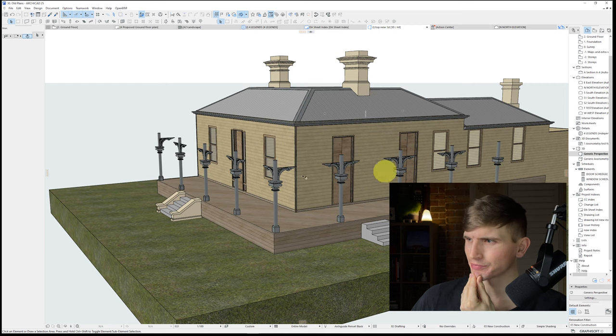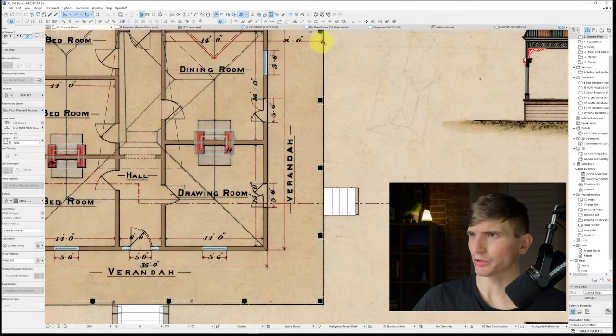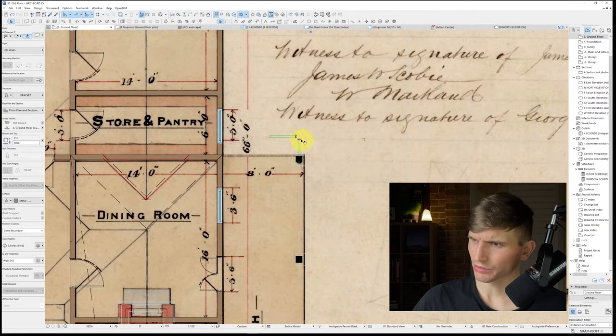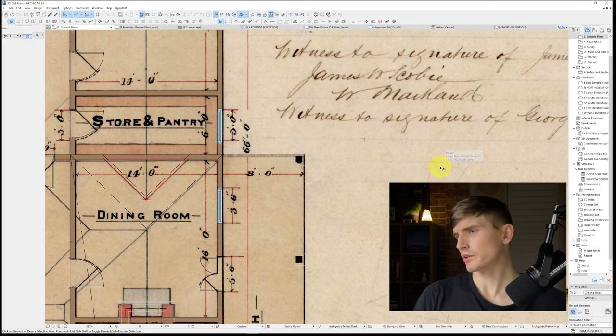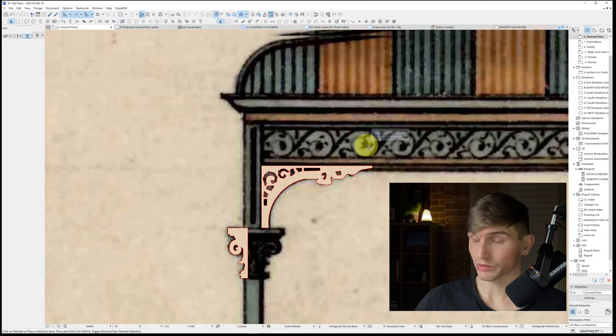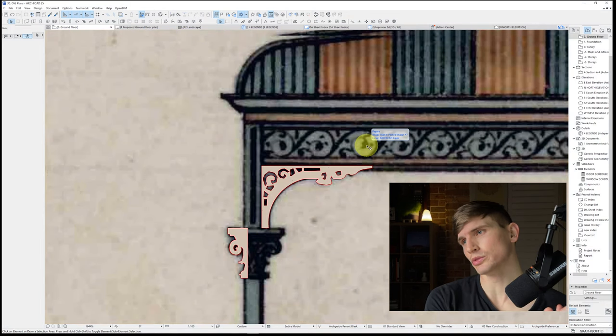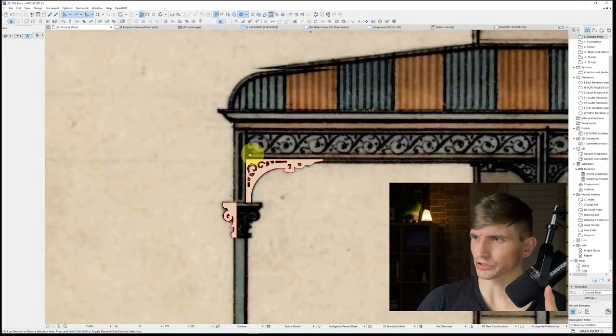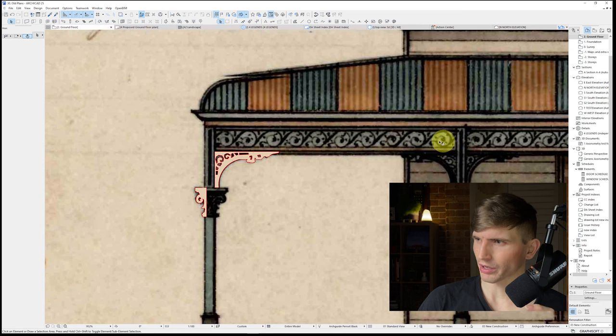So after that, oh, we've got one more corner bracket to do up just there. Let's mirror this one across and bring this one down. There we go. All right, let's get on with our fretwork. So if we do one of these, we should be able to duplicate it across so that we can essentially do this entire portion here all in one go.